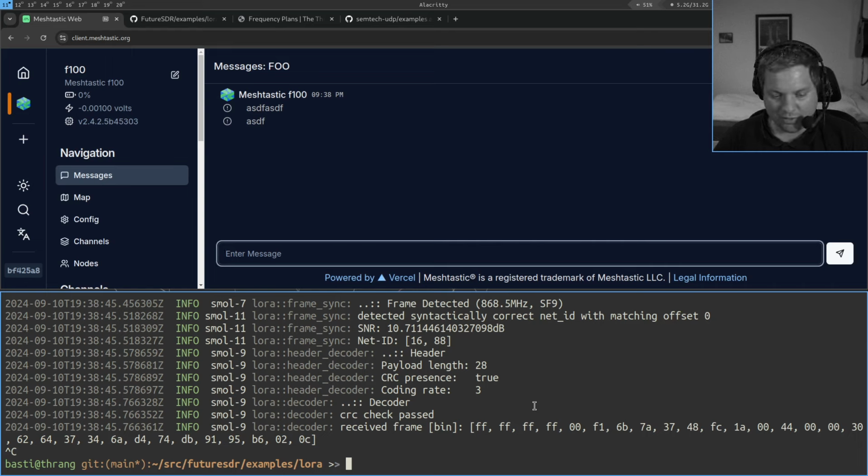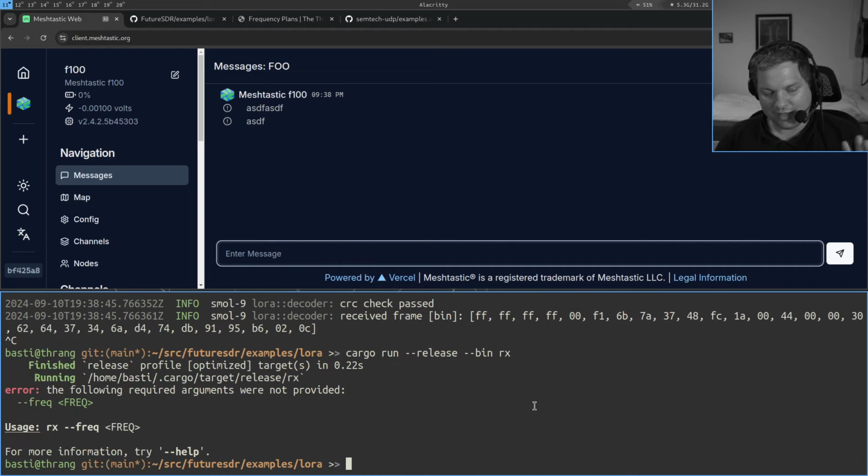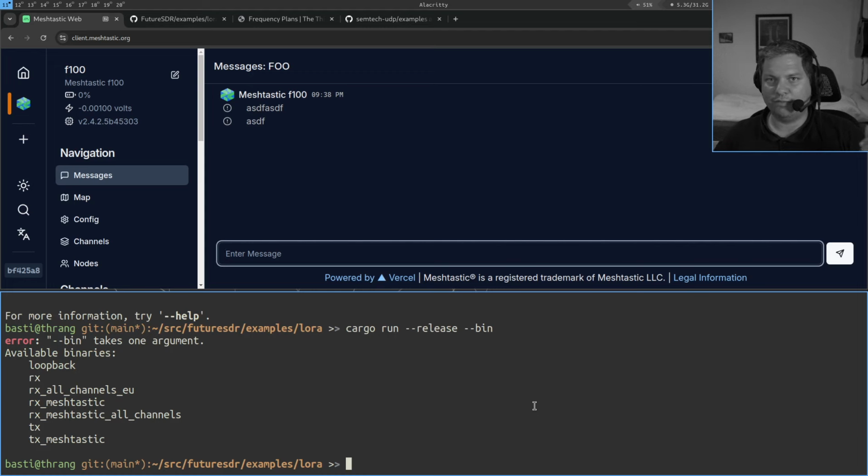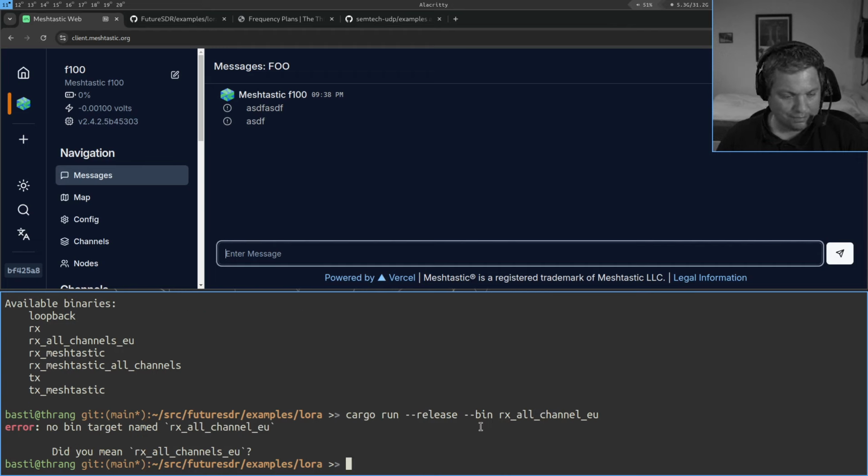But what I also wanted to show is the other receiver, because this example now is basically what a LoRa node is doing. So it's using one channel, one bandwidth, one spreading factor, and can just receive frames there. But a LoRa gateway can listen to all uplink channels, all spreading factors in parallel. So this is what we did for this RX all channels EU example.